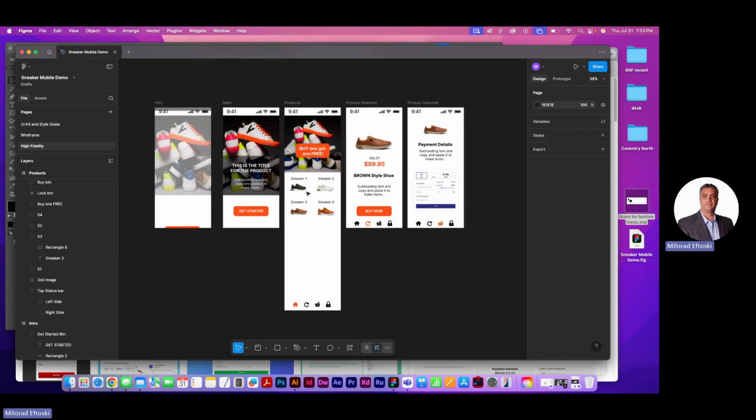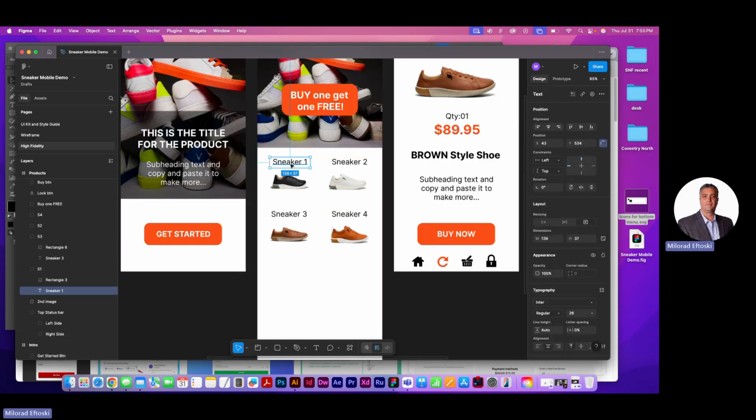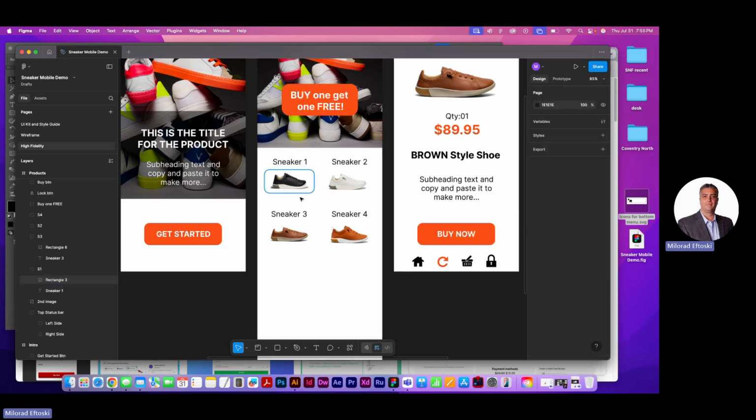Now, keep in mind also, I grouped these together. So this is, remember, grouped. If I double click, you have the sneaker and you have the shoe, the description. You might have a price. You might have other attributes that you want to associate your products with.